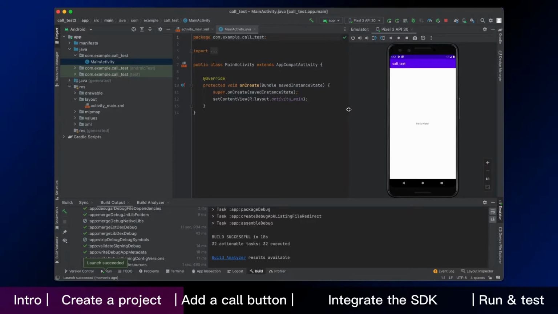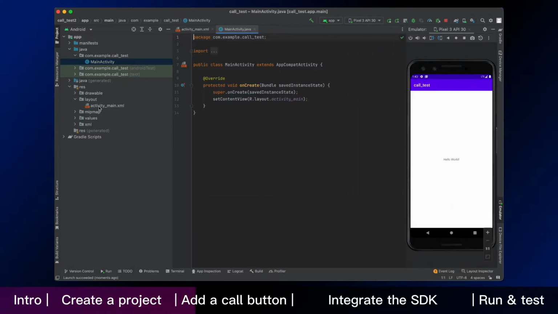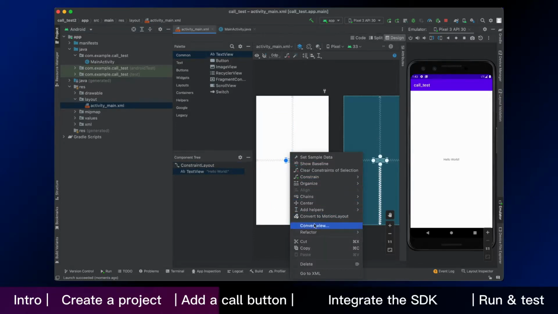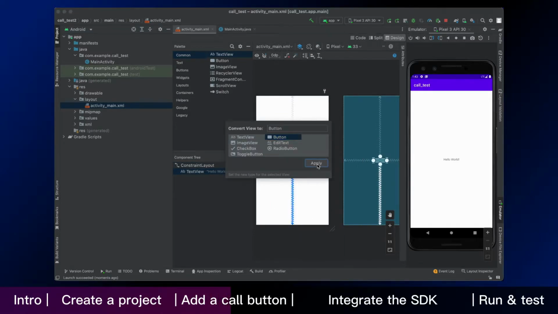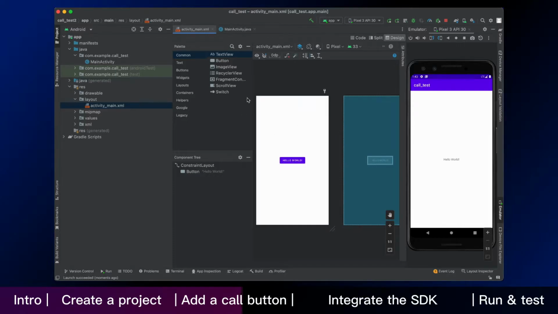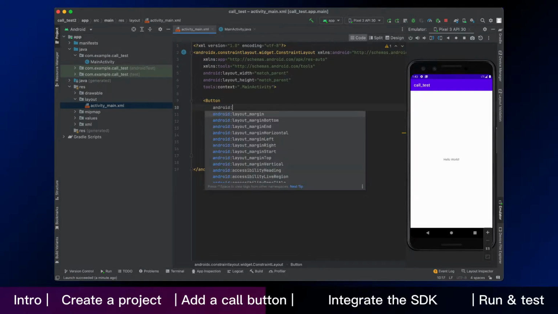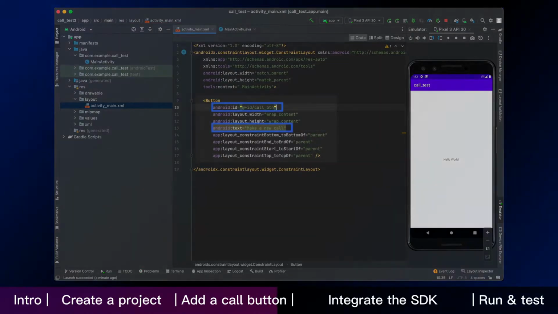Until now, you can add a call button on your app homepage. Select Activity Main from the list and convert view to button. Now you got the button. But we still need to edit the button. Change the text here, make a new call, and assign ID for the button so that the call button can function.